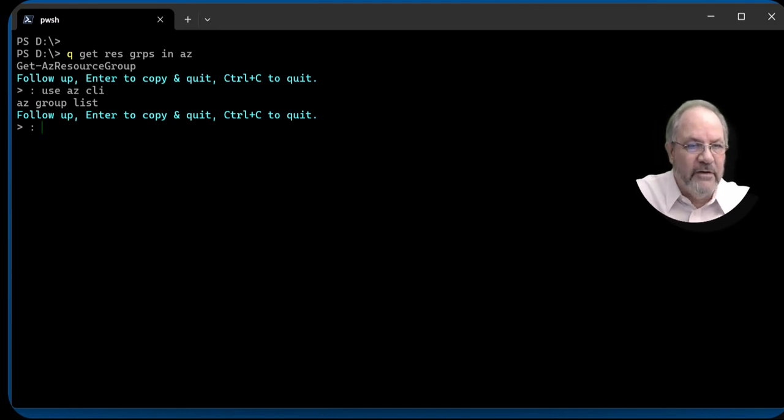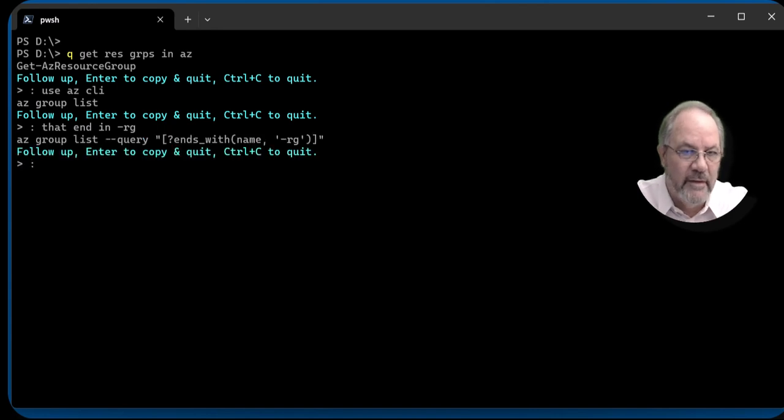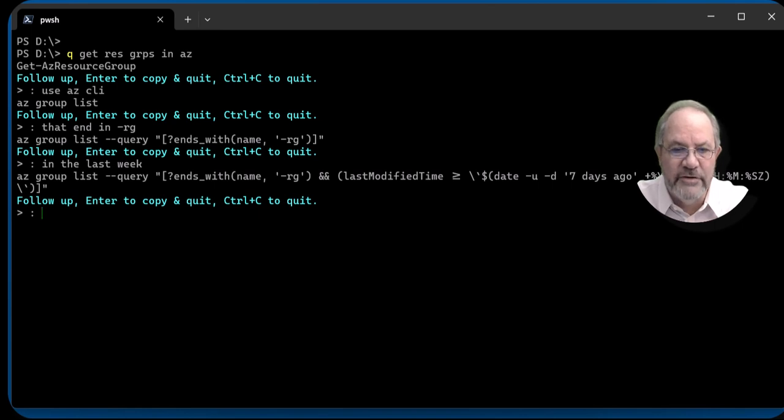So I asked it to do an Azure CLI. Now what if I want to say something like that end in -rg? Okay, so that's how I would do it with the AZ CLI. That's how I would do a query. And then I can say something like in the last week. So that's how I would do it with Azure CLI.